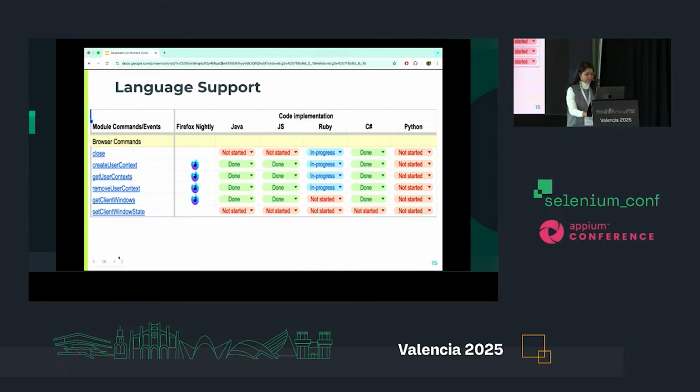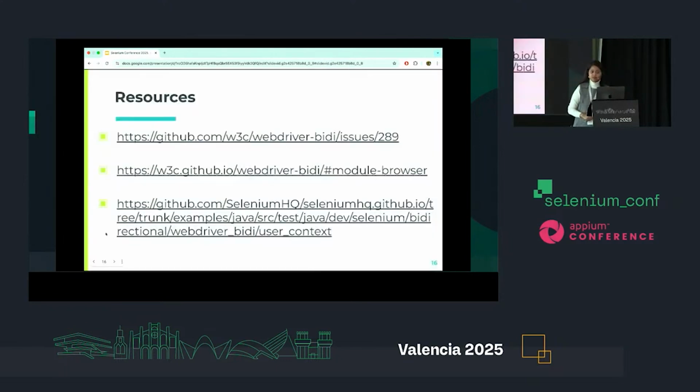The resources that I used to make this talk possible. So the WebDriver BiDi issue that talks about the user context in detail, the thought process which gave birth to this, the module that made it possible, and the GitHub link. So what I've done is I've put this same code in our examples repo on Selenium, so you can go see how it works and try it out or play around with it if you like.